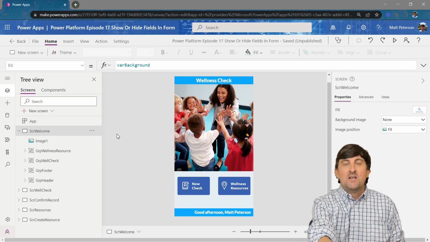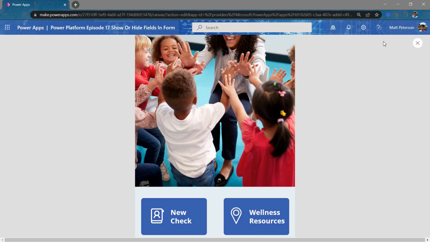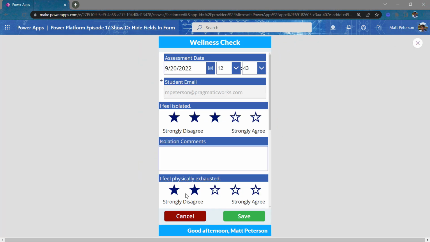So what the user's going to do on this application is, when we hit play, they're just going to say, I'm ready to create a new check. And we have some different values that they're going to fill for if they feel isolated or physically exhausted.